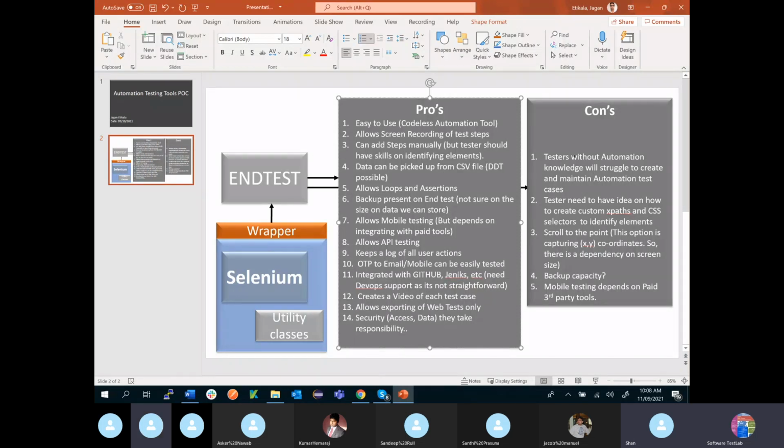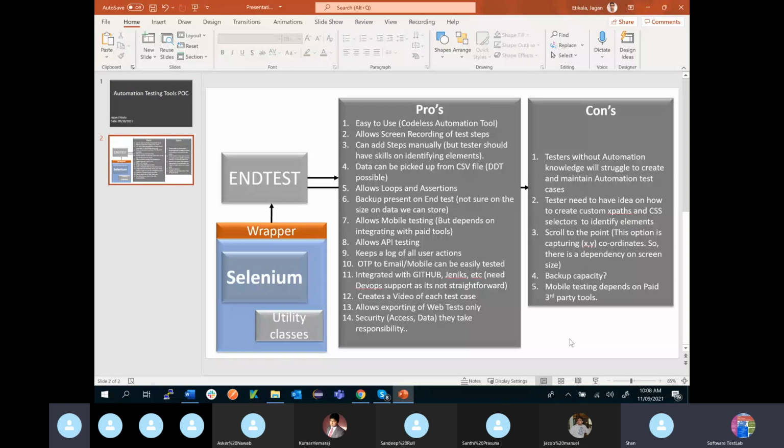Okay. Now cons. These are the pros about it. A con of the tool is that testers without automation knowledge will struggle to create and maintain automation test cases. Initially they may struggle, but they have to work through it consistently, get an understanding of the tool and take it further. It's not that hard, but they have to put in some effort.